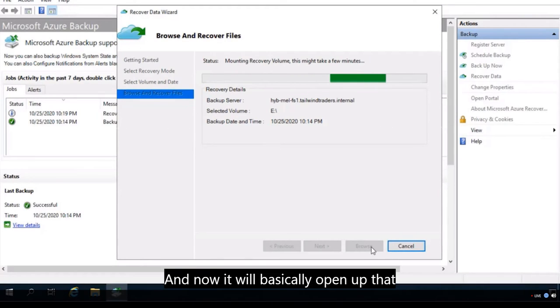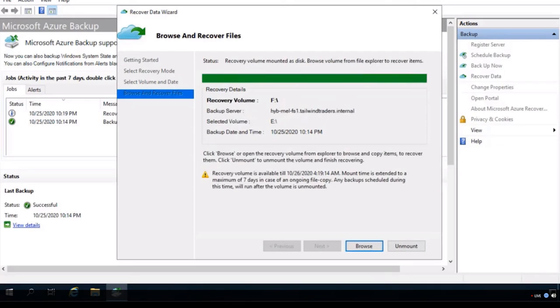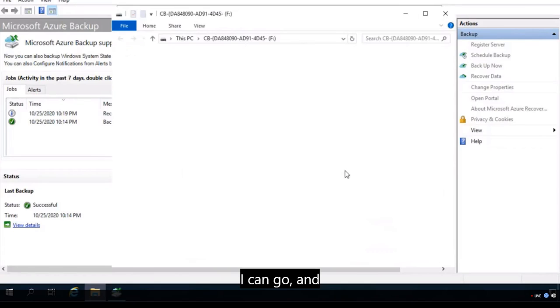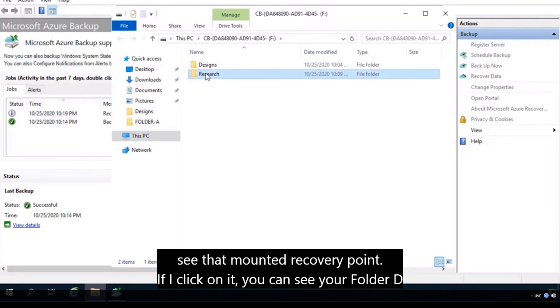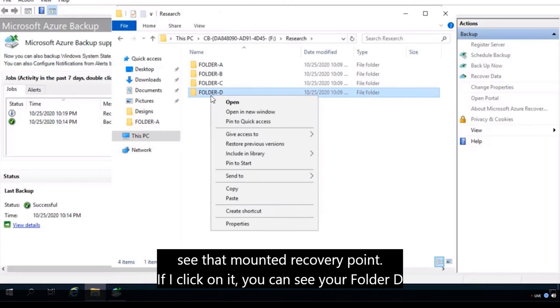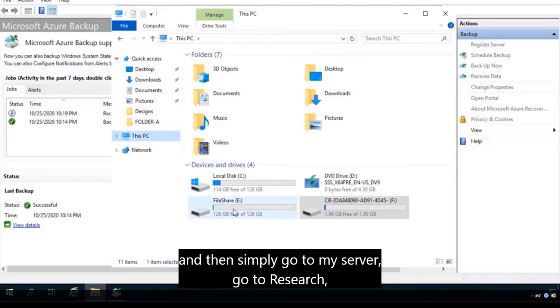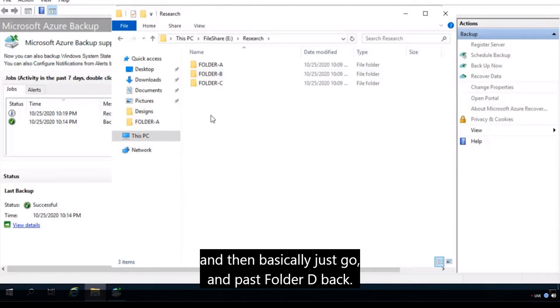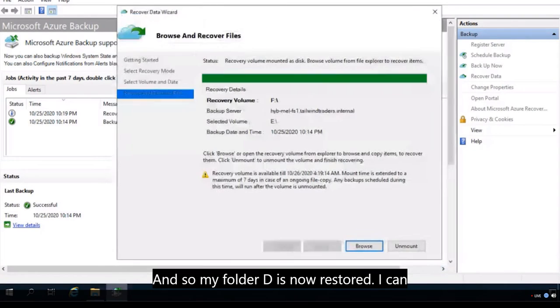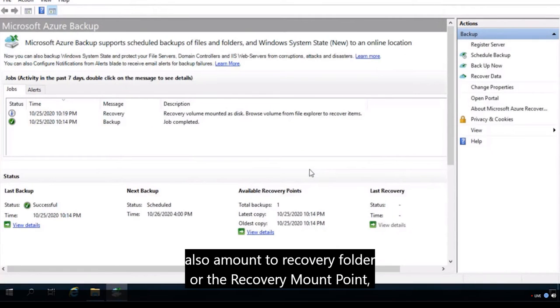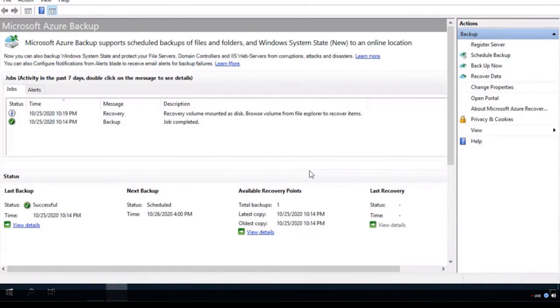And now it will basically open up that recovery point and mount it. And now I can go and see that mounted recovery point. So if I click on it, you can see here folder D is now here in this recovery point. So I can do a copy and then simply go to my server, go to research, and then basically just go and paste folder D back. And so my folder D is now restored. I can also unmount the recovery folder or the recovery mount point, and my files are available again.